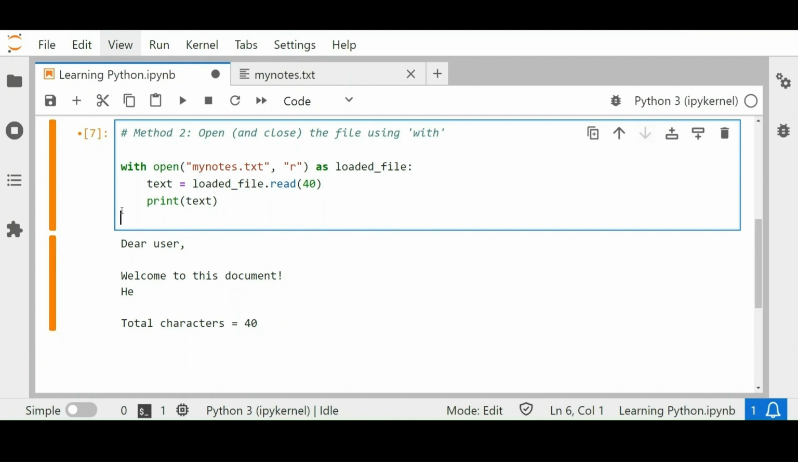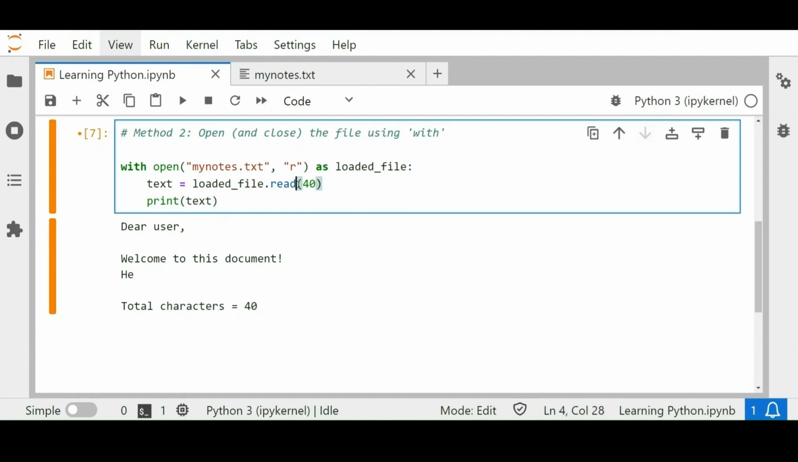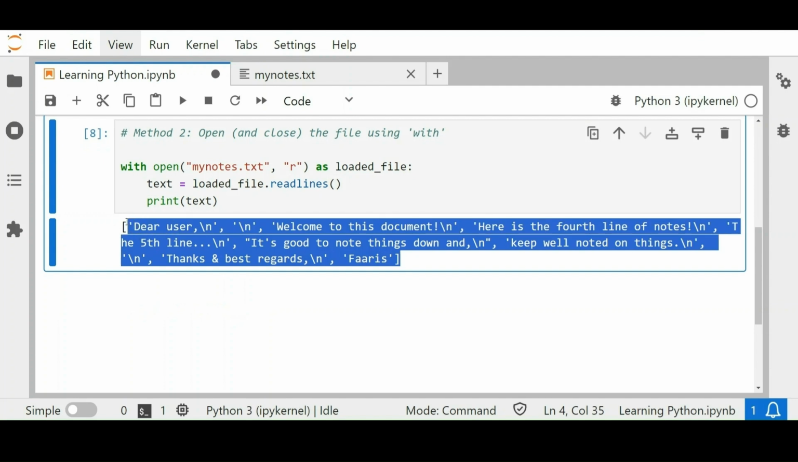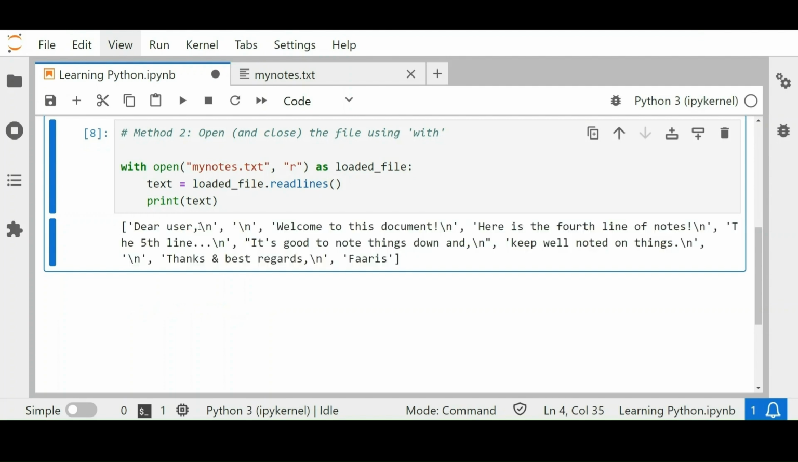Now if you want to read your file line by line, then simply use the .readlines method here. Running this will show all the lines of text from our loaded file as a compiled list of strings. So this list has each line of text from our file as a string item. Some of these strings end with the line break \n.